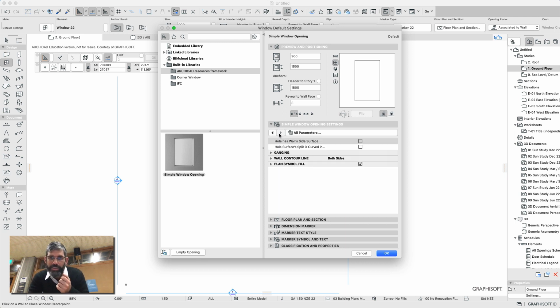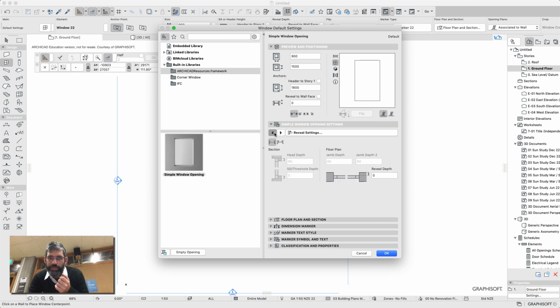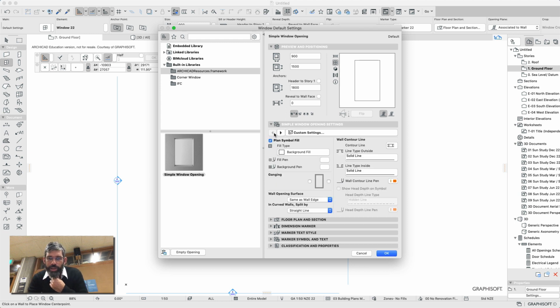Is there anything in there that's of any use to us? I don't think so. But that's our empty openings anyway. We can obviously set the size, so the width, the height, the distance from the top to story 1, etc. The reveal to wall face makes no difference because there is nothing to reveal.